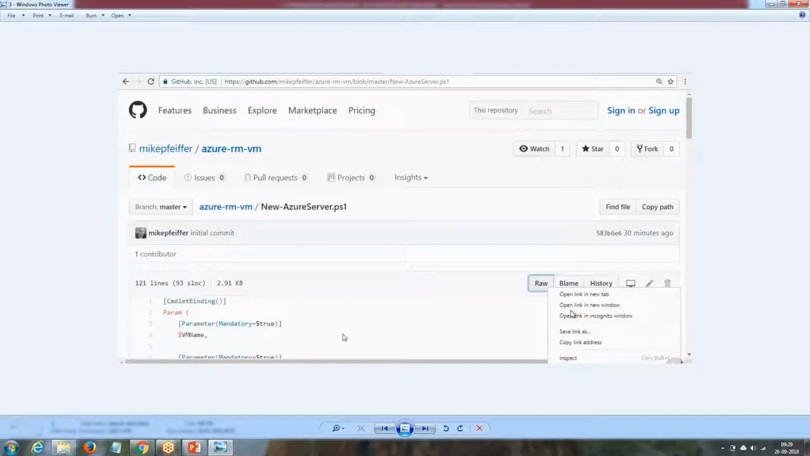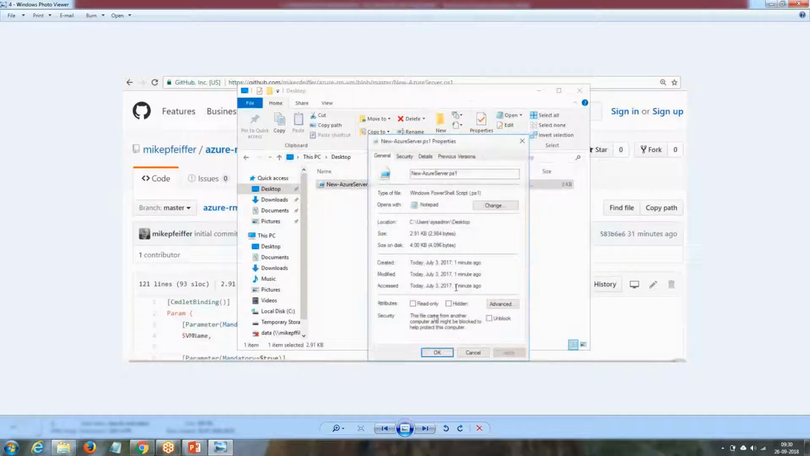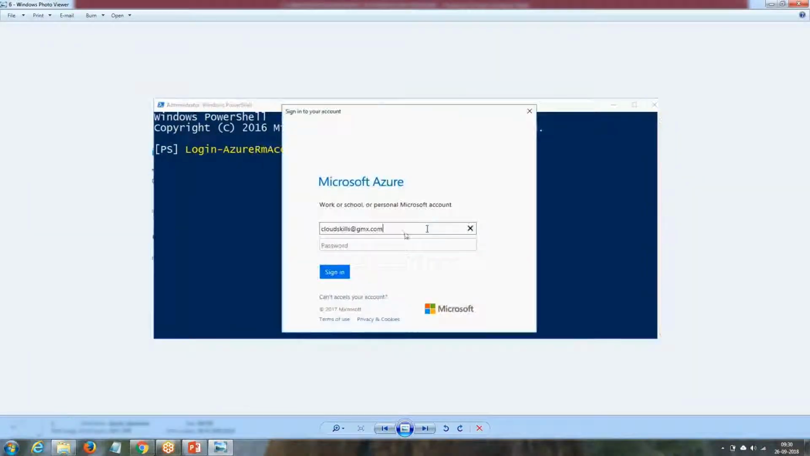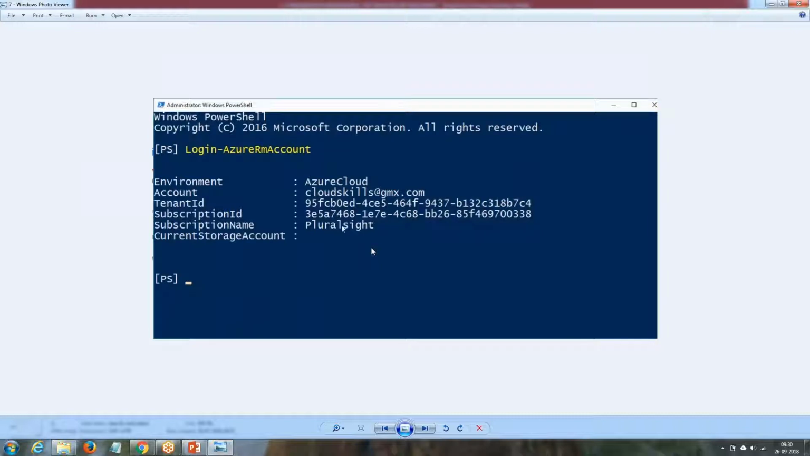So this is a simple one which will just create a virtual machine for you. You can download that particular file, and you need to unblock it because it came from the internet. First, you need to log into your Azure RM account. Once you click on this, it will open up a small window asking you to log into Azure. Once you have logged in, it will show you your environment details, basically your subscription and whatever you have here.